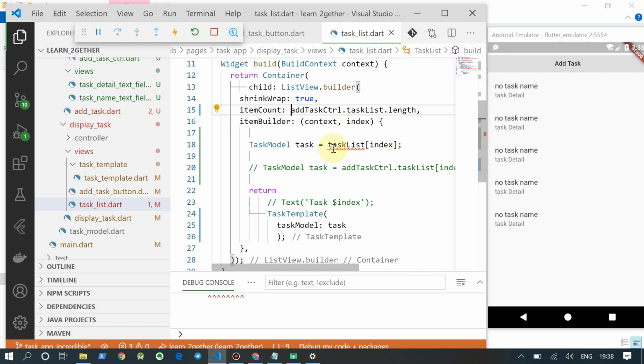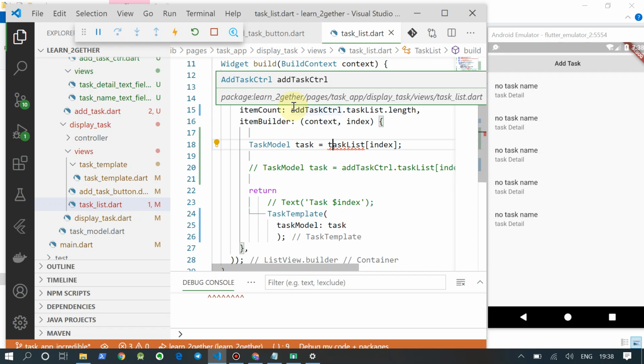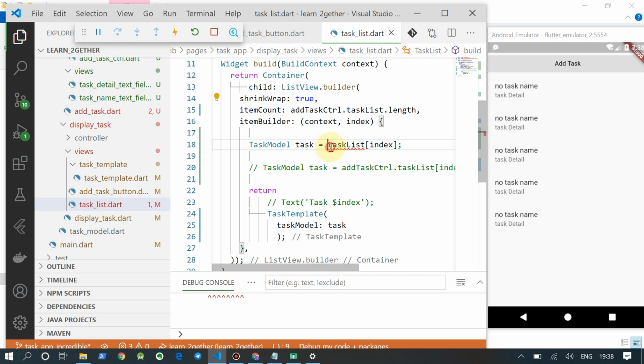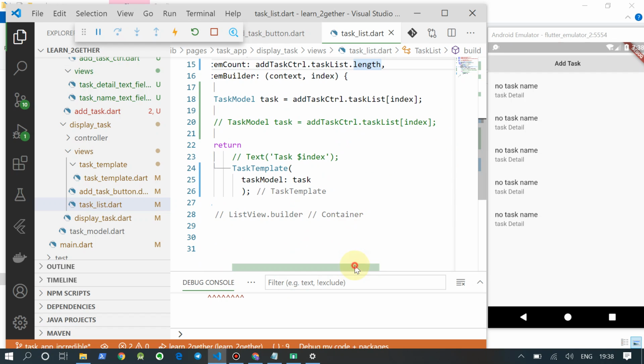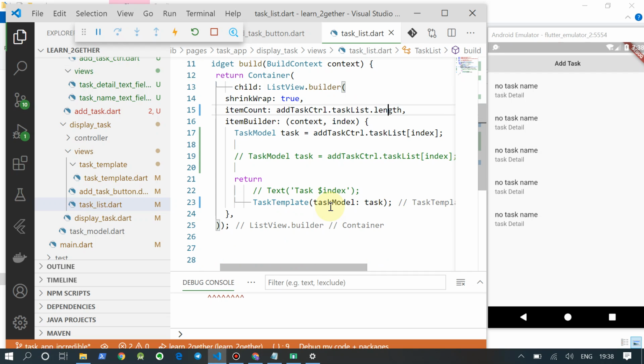Now similarly again we need add task controller dot task list dot index. Now we are able to access that same thing. If everything is working fine, I think it should work. Let us see, 2 tasks were added, right? So when we hot, okay, some error is there.